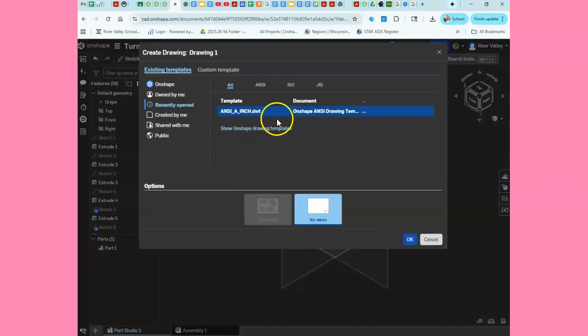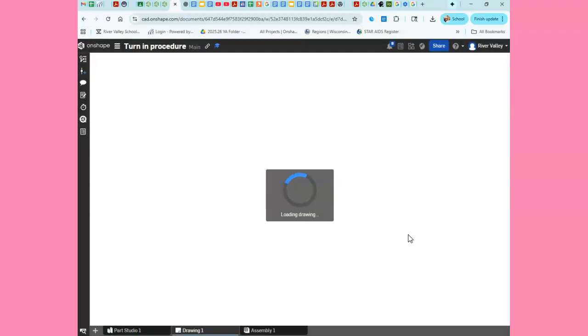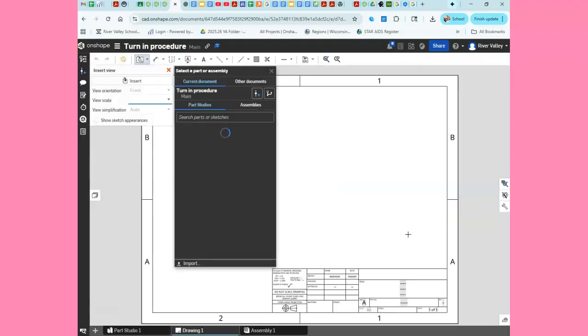It should be defaulted to ANSI A inch, which just means that it can be printed off on an 8.5 by 11 sheet of paper, and then we're going to click OK. This will open up the drawing window. It should be defaulted to bring in your part, or whatever part you're working on, as the part you're going to be creating the drawing.